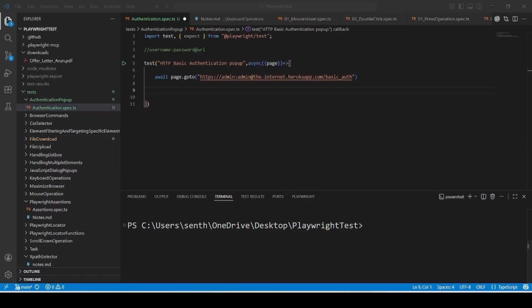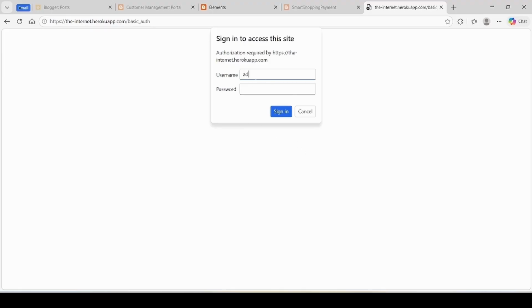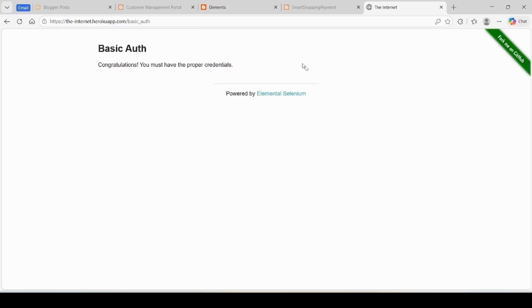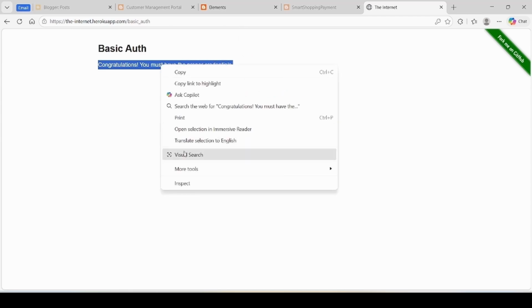Once we enter the username and password admin and click on sign in, which page will we get? Directly we will get this page, and this page will be loaded. For example, here I want to verify whether this page is loaded or not. You will get this message: Congratulations, you must have proper credentials. So I want to validate this message.